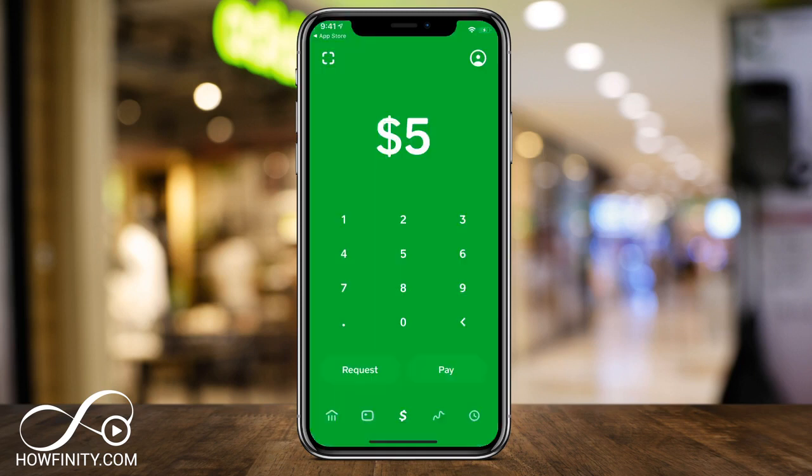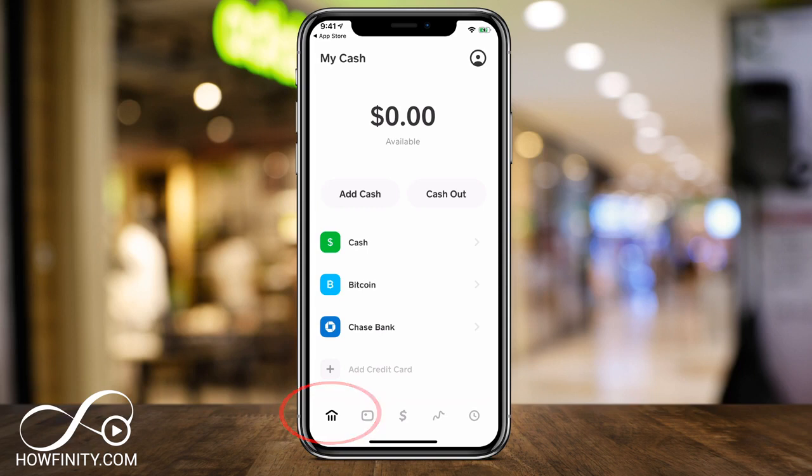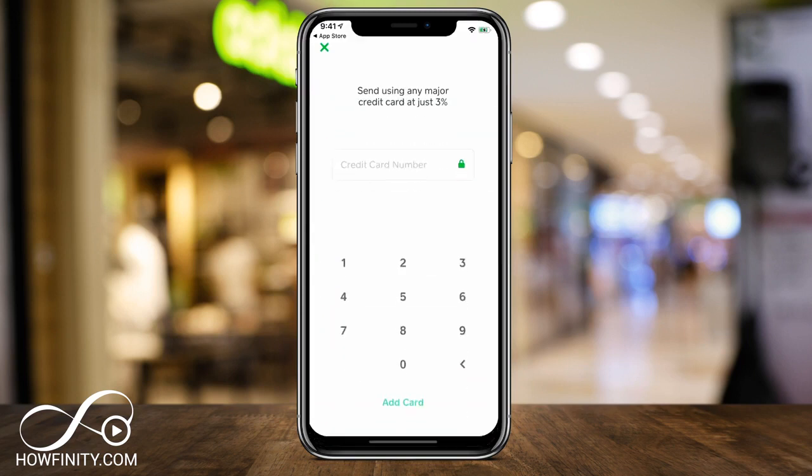Now that we know how to request money and pay other people, let's look at some of the options on the bottom of the page. So the home icon basically shows you your available balance, where you could add cash or cash out your balance. Then on the bottom of that, you have cash, Bitcoin, and the bank. In this case, I pressed add credit card and added my Chase credit card to it. So you could do the same thing, add a credit card.